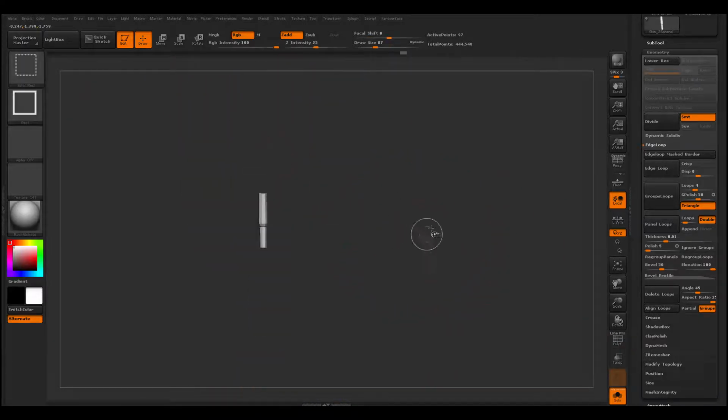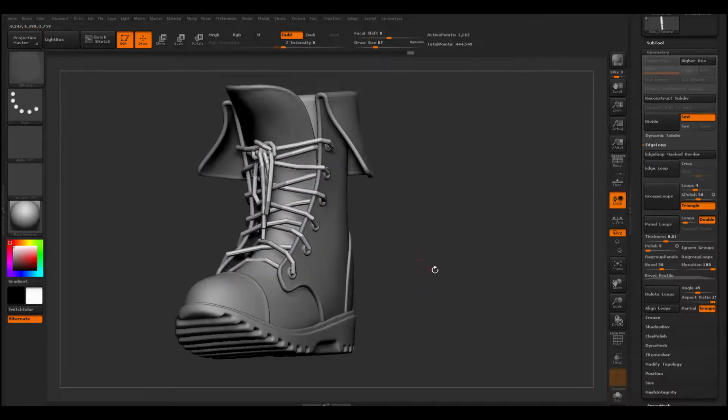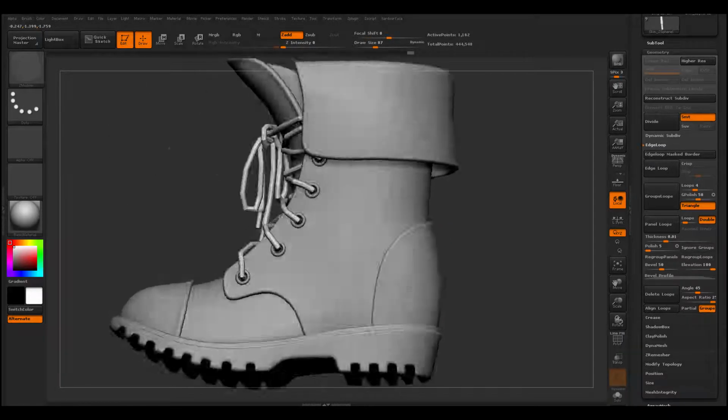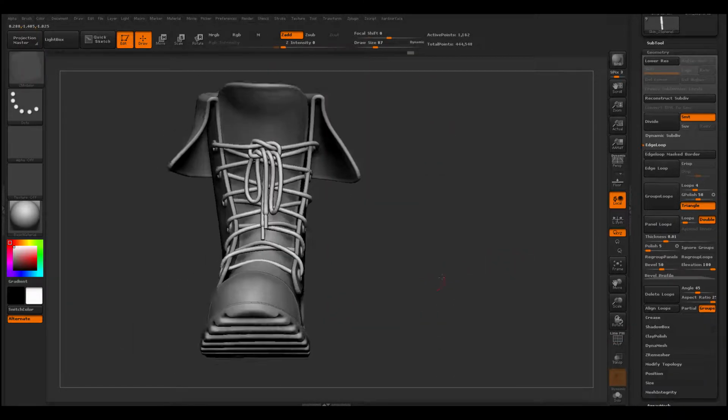Okay, and notice that the geometry is actually pretty low, so you can actually use this geometry. You don't have to retopologize it at all. Okay, so that's the laces.